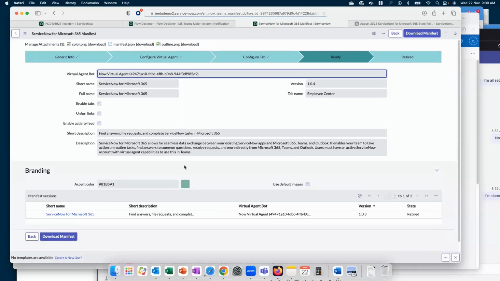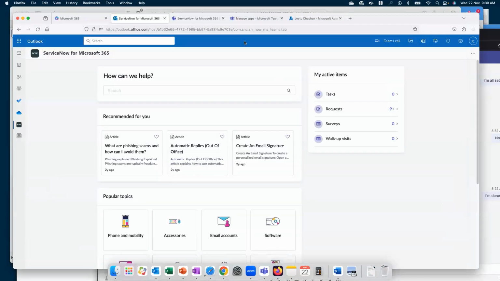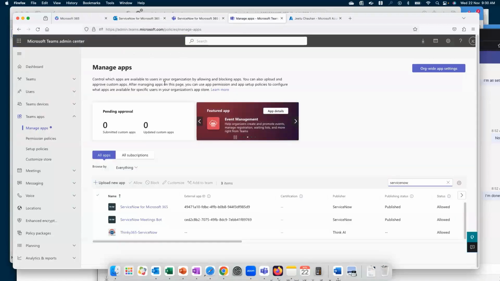So you can create your own experience that you want to provide to your employees by customizing this bot or manifest file. You can do multiple things here: branding, names, everything. You can download this manifest file. And the next step, if you recall, is to go to your Microsoft Teams admin portal, log in, click on manage apps, and if you're creating a new app, you can always upload your manifest here.